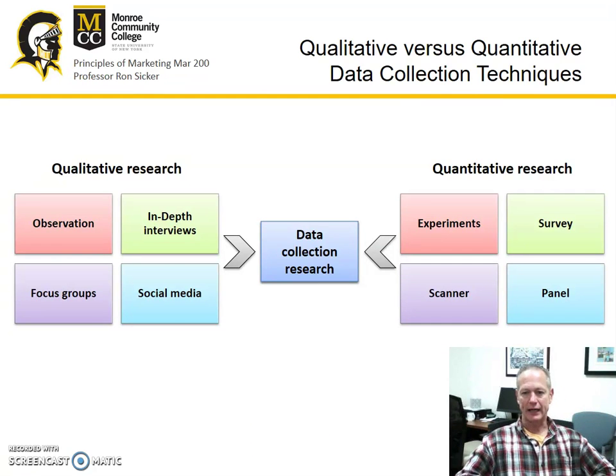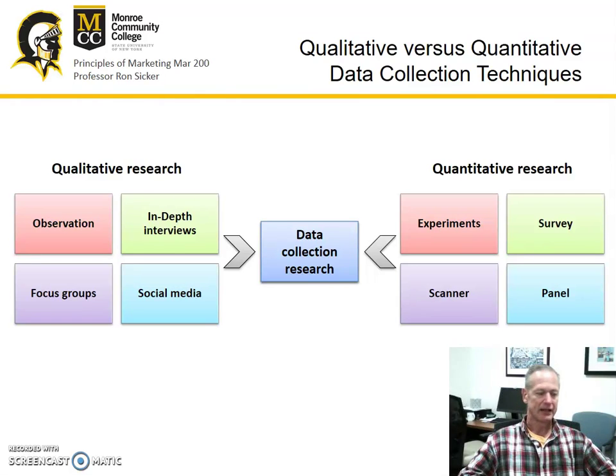So there's two different types of research. There's qualitative research and there's quantitative research. Qualitative research is observations. It's asking people's opinions. It's in-depth interviews. It's focus groups. It's social media. It's those types of things. Qualitative research is more opinion-based. It's what do you think? How many would you buy?